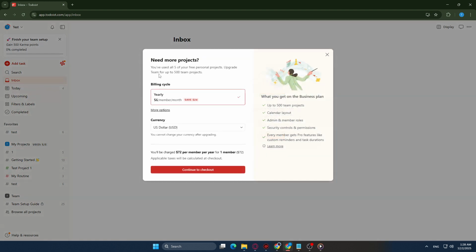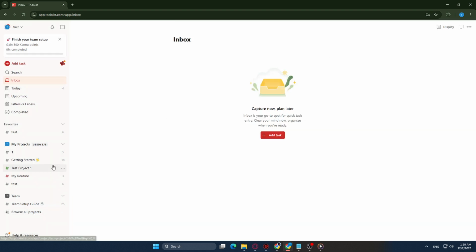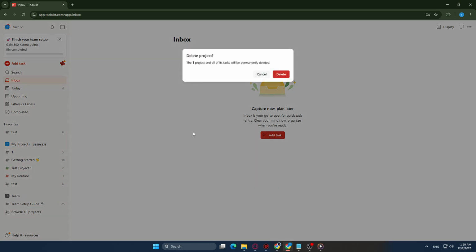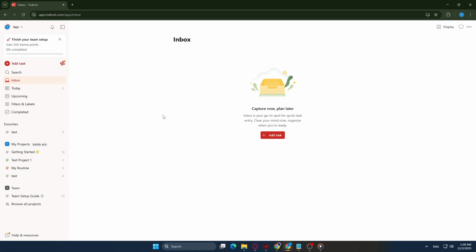Type Floating Projects. This name makes it clear that the items inside aren't locked to a specific deadline yet. They're ideas you might pull into your schedule when the timing is right. Confirm to create the project, and it will appear under My Projects.